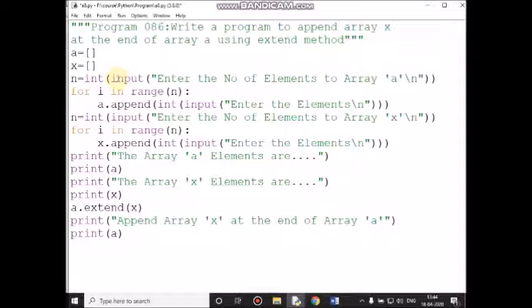N. Here the innermost function is the input function. The input function is used to display this message, enter the number of elements to array A. After printing this message on the screen, the cursor will automatically go to the next line. Why? Because here I am using \n. \n is an escape sequence character. It will move the cursor to the next line. Whatever value I give will be treated as a string, so you should convert it to integer. The outermost function is used to convert the string to integer, then it will be assigned to n.